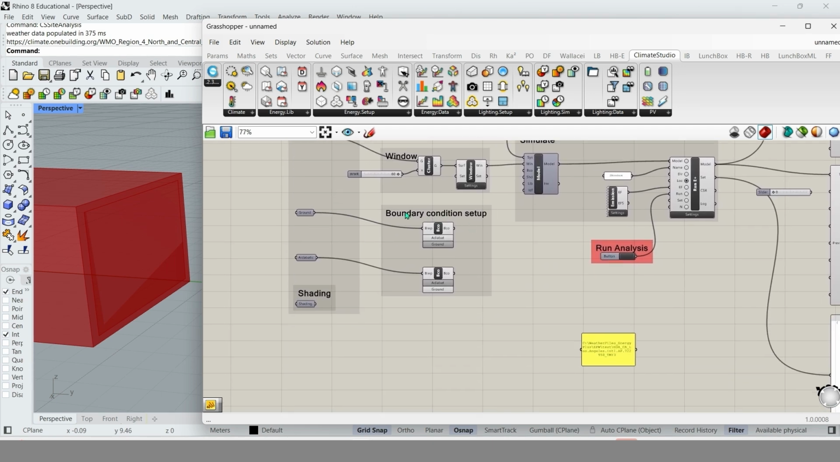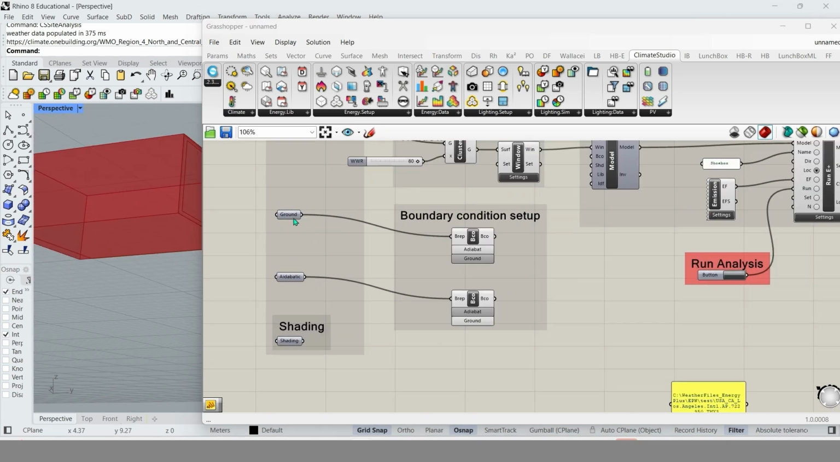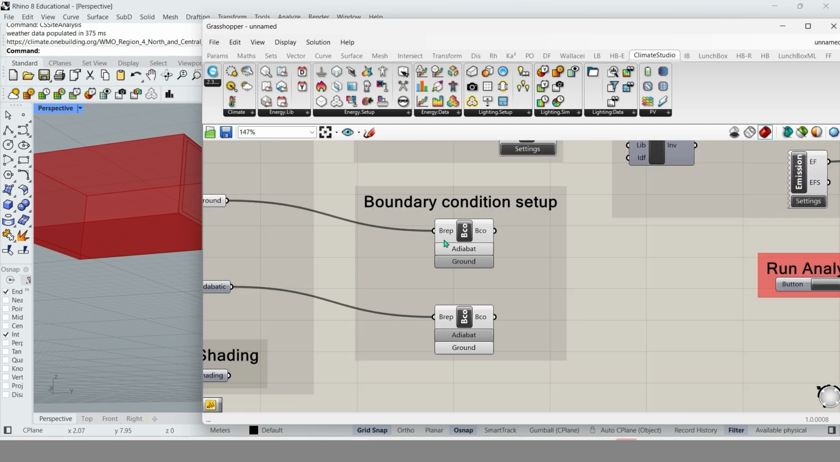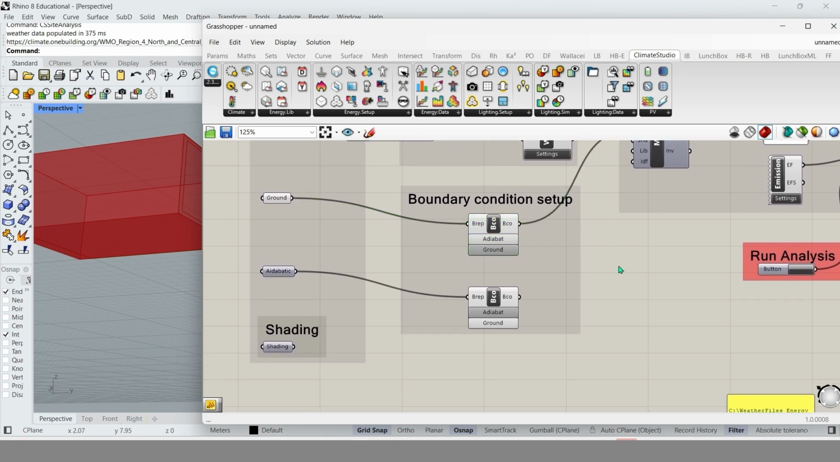If the thermal zone is on the ground, you can model the bottom surface as the ground using the boundary condition battery. You can toggle between adiabatic and ground. In this case, we can set the bottom surface as the ground if you want. We can connect the ground to the boundary condition input of the model maker component.